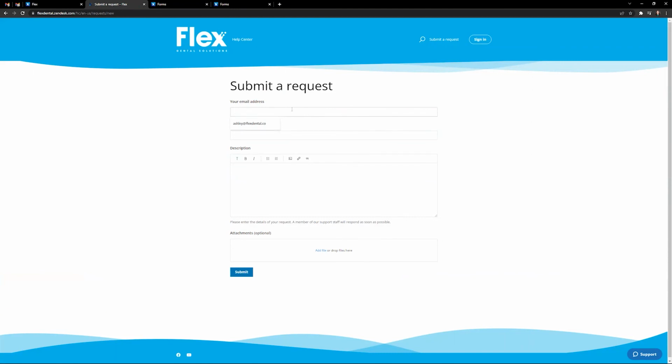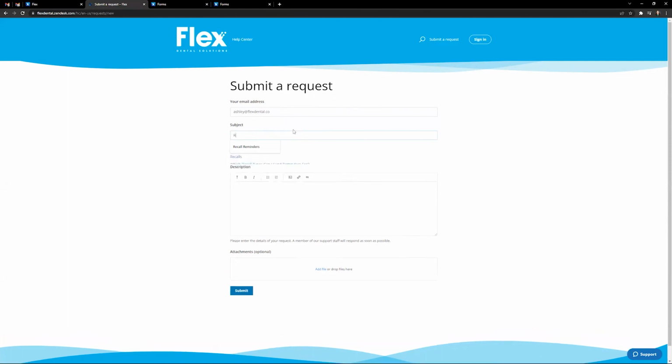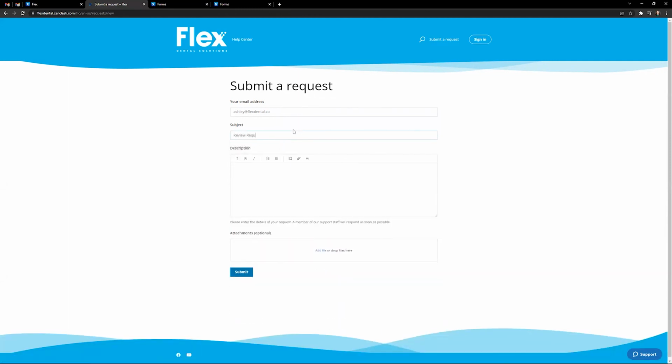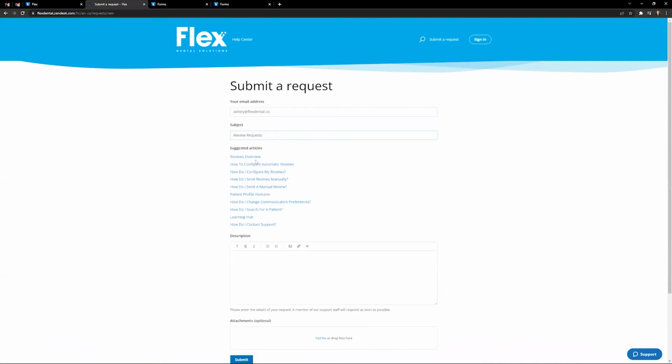So we'll go ahead and create a request here. Let's say that I want to find out more about review requests. You'll get some articles that are suggested for you so that you can see if maybe one of those articles would handle your question. If you don't see it addressed there, you can always type it into us. So maybe we say, how do I send a patient a Google review request?